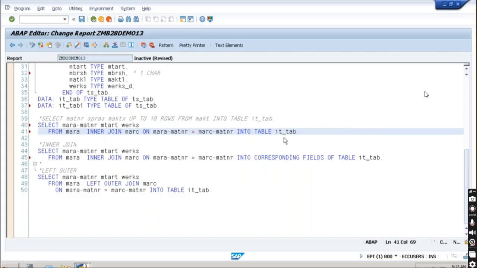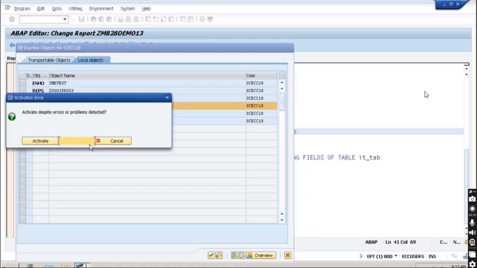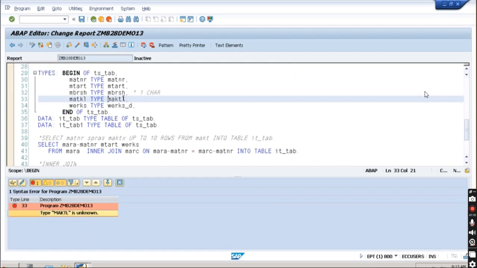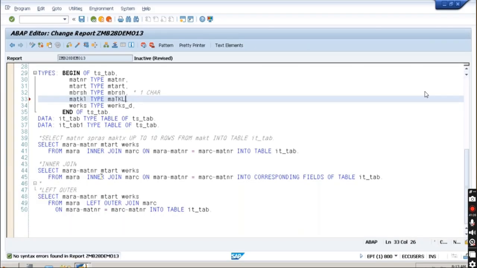Some error is there. MAKTL is unknown. I think it's MATKL. Control F2. Yeah, so MATKL is the correct name. Check the syntax. Activate it. MATKL is nothing but the material group, meaning under which group the material will fall. Each material has been categorized into a different group. Okay, material group. So activate it. It got activated. Put the breakpoint over here and press F8.